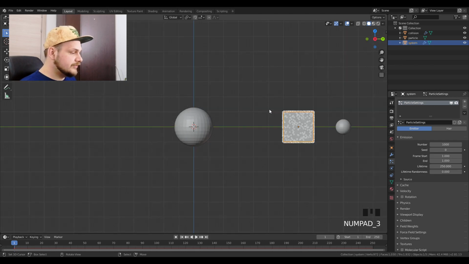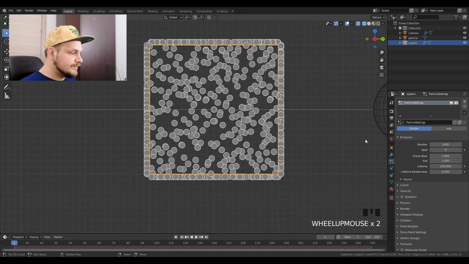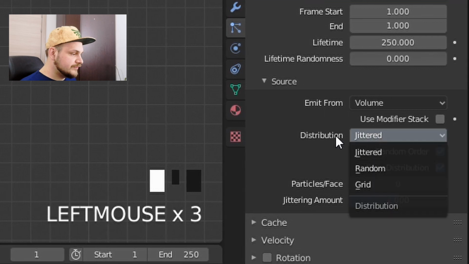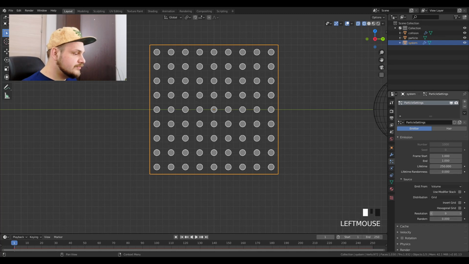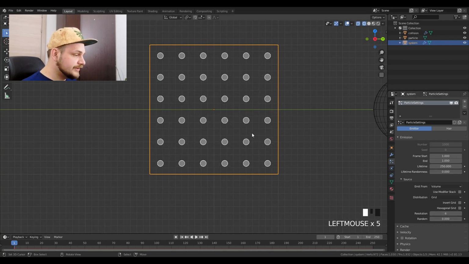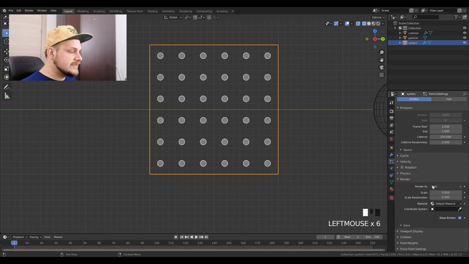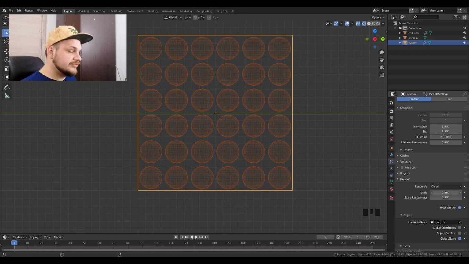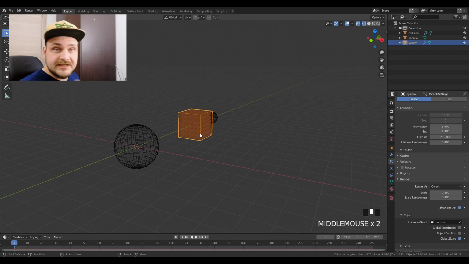We're going to go into the side view by pressing numpad 3. Press Z to go into wireframe, and in the source tab, we set emit from volume and distribution from grid. So we have this nice grid over here. Lower the resolution to, let's say, 6. That's going to be good enough. We don't need this anymore, so we can just collapse it. So next we go into render as object, select the instance, which is going to be our particle over here, and increase the size to 0.280. This is going to be good enough. If we need to, we can always take care of the scale later.